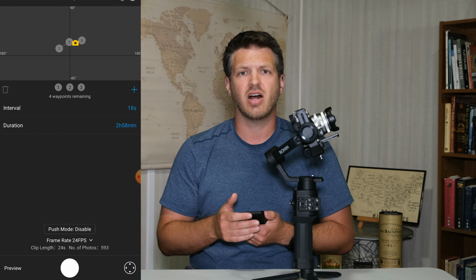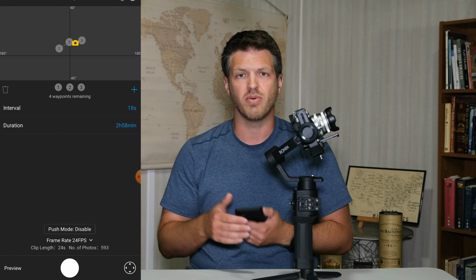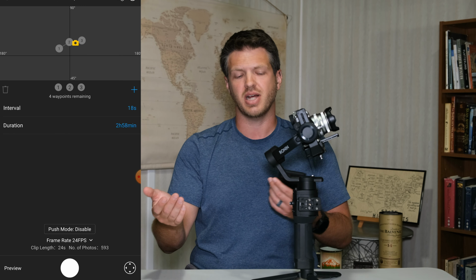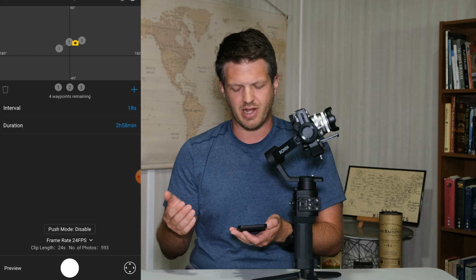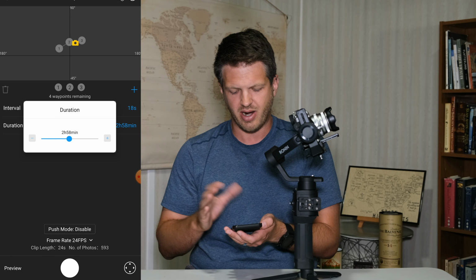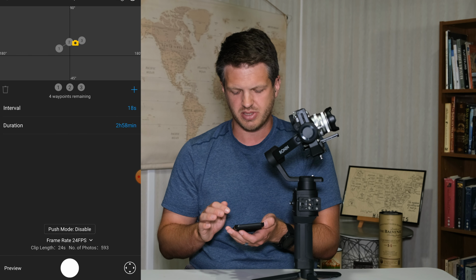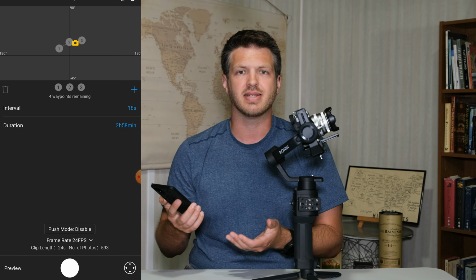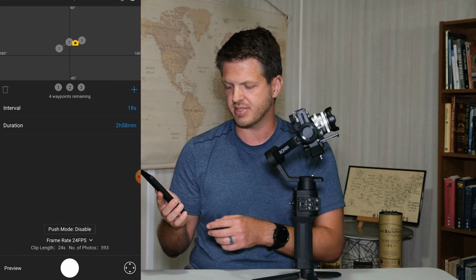Now you need to decide how long you're going to let the time lapse go. The longer you go, the longer your final shot is going to be. I was able to go for about 3 hours, so that's what this duration is here. I can't quite get on 3 hours, but 2 hours and 58 minutes is pretty close. And if we look down at the bottom, we can see what that's going to do for us.